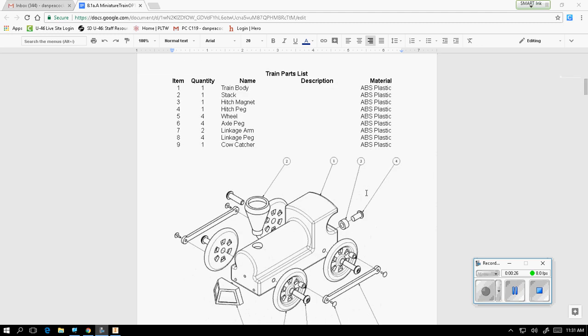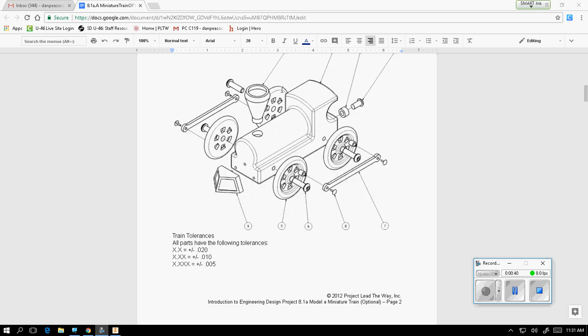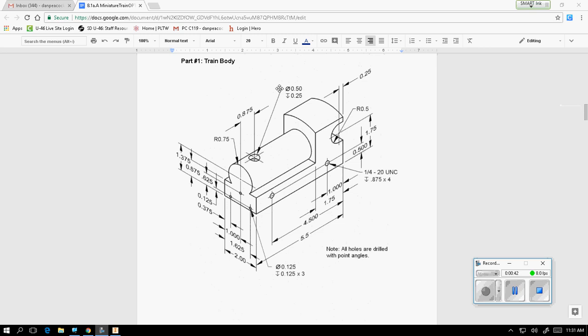The way we're going to make this is we're going to make all of the parts first. We're going to start out with the train body, as you see here at the top, and we need to be able to reference this document in order for us to have the dimensions to properly make it. So here is the train body.